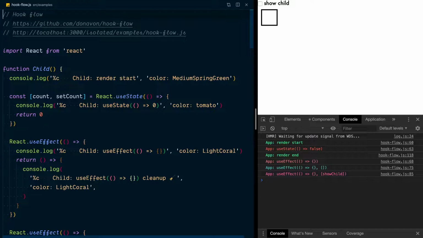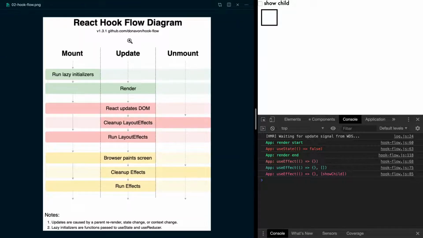So before we move on from useEffect, I wanted to show you this hooks flow diagram created by my friend Donovan. You can find it on GitHub, but it's a really great representation of the flow of what React is doing over time for your React components, and hopefully this can help you visualize the way that your React components mount and update and unmount, and the order in which things are run.